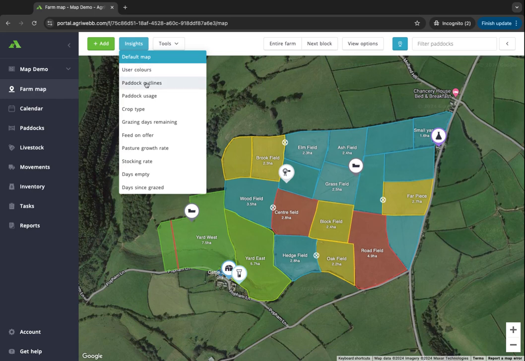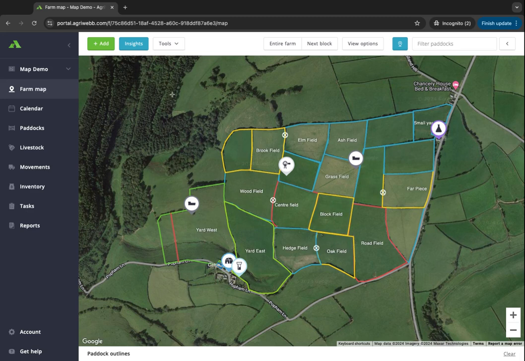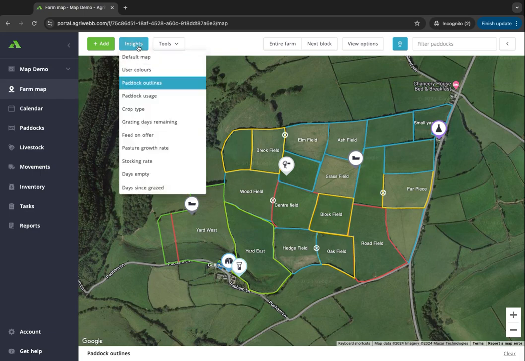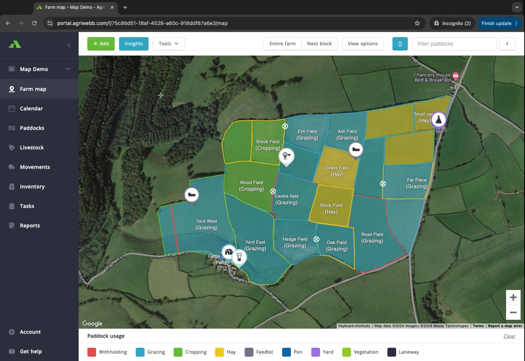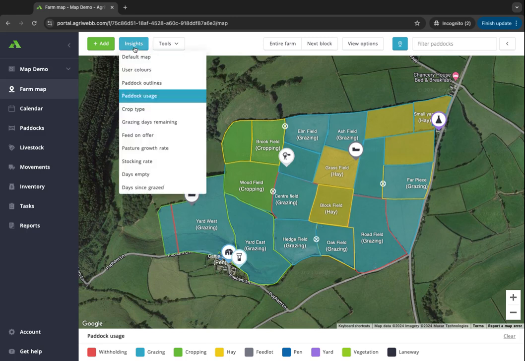For example, we have paddock outlines, which will strip back your map just to show you the outlines of the paddock if you'd rather see more of the satellite image. We have paddock usage. This will give you a quick visual insight into the uses of your different paddocks. So you can see up here in the top left, we have our block of cropping paddocks. We have a few different hay paddocks here. The rest of the paddocks are just set to grazing at the moment. So this can give you a real quick insight into your rotation.